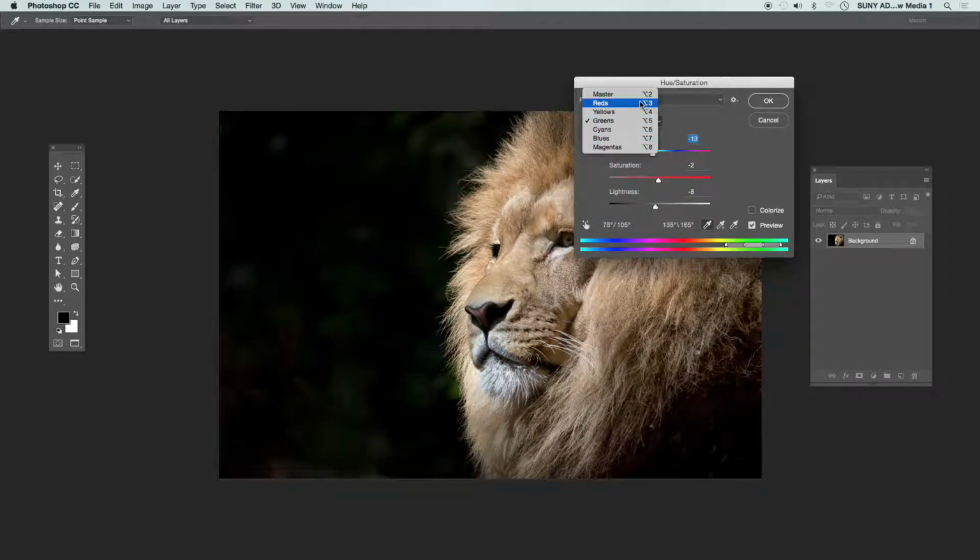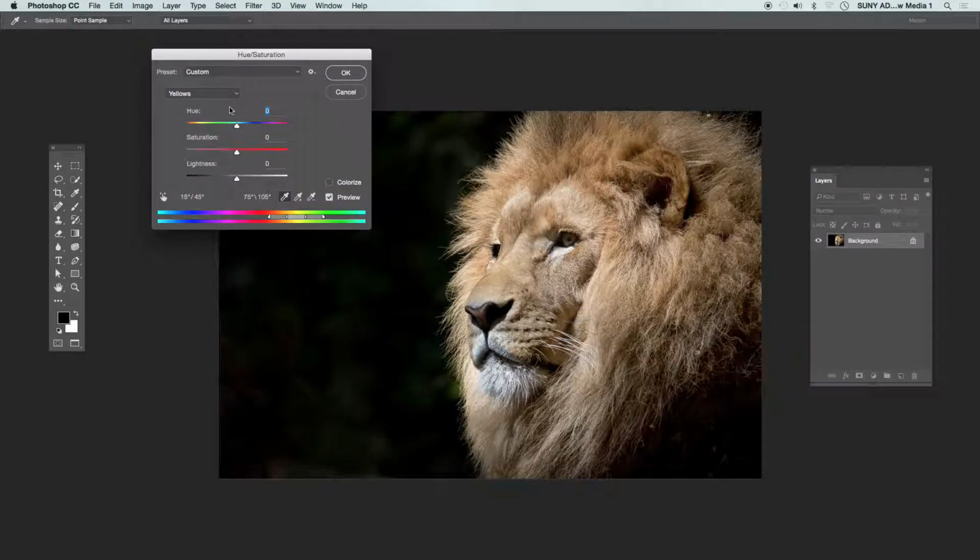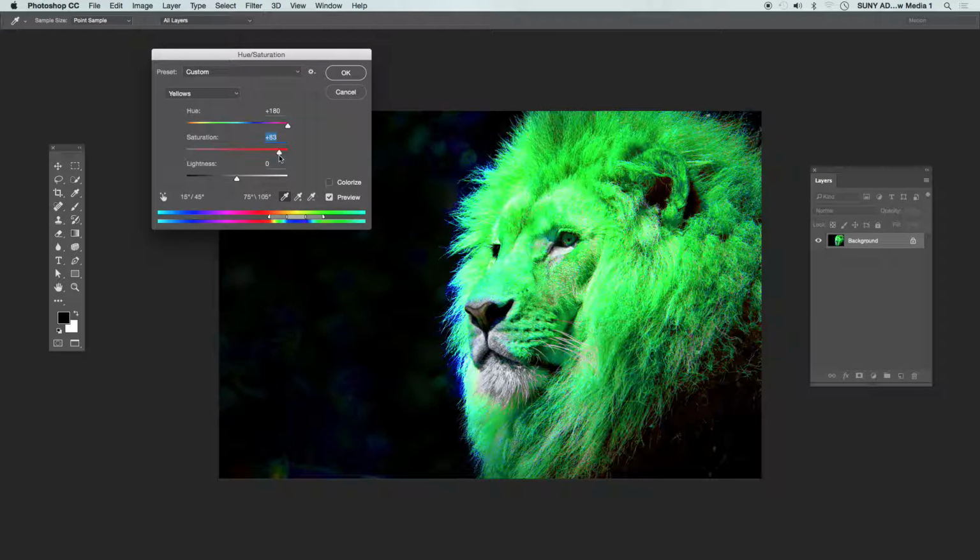Let's go ahead and pick yellows. Okay. Let's play around with that. Oh, here's the lion shifting again. Right. Oh, crazy, right? So this is an example of hue and saturation. This is an awful example. I've turned our lion friend into an irradiated Hulk pet or something like that, right?